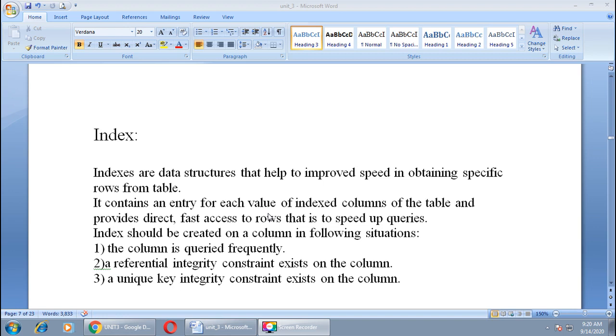Indexes are data structures that help to improve speed in obtaining specific rows from a table. An index contains an entry for each value of the index columns of the table and provides direct and fast access to rows, that is, to speed up queries.